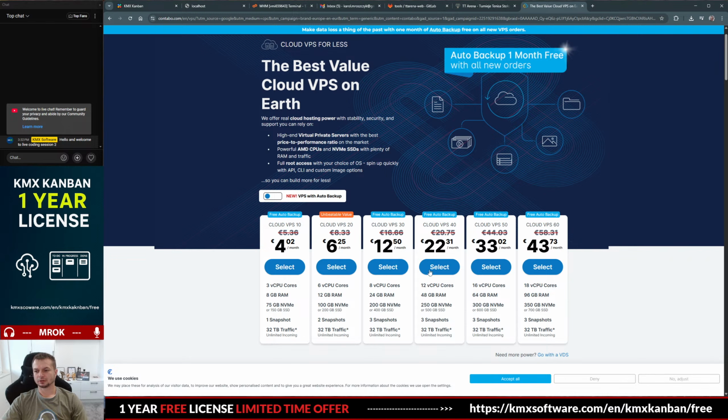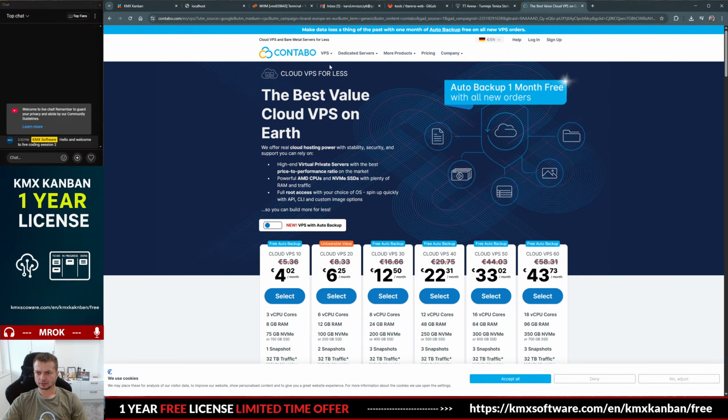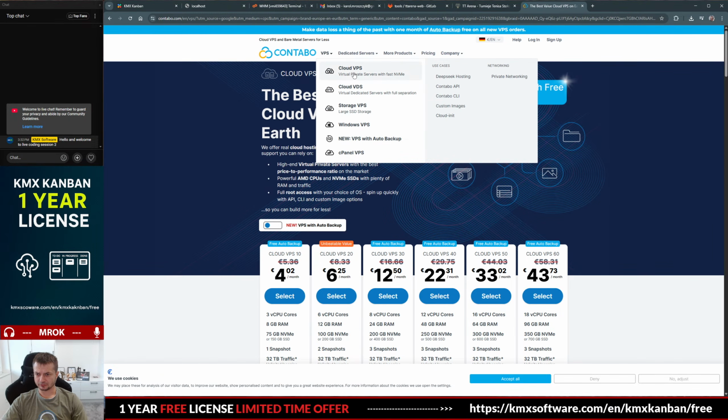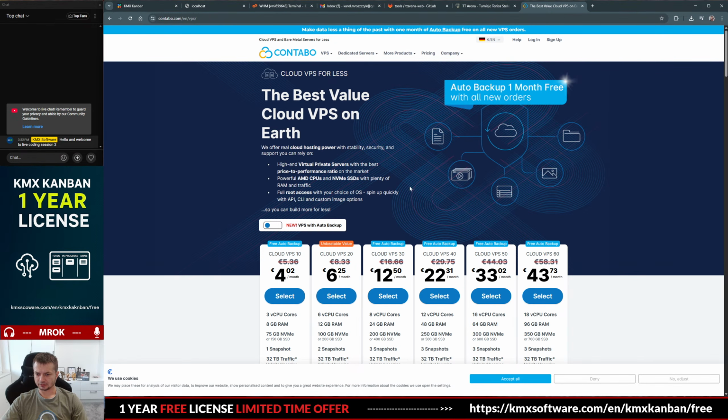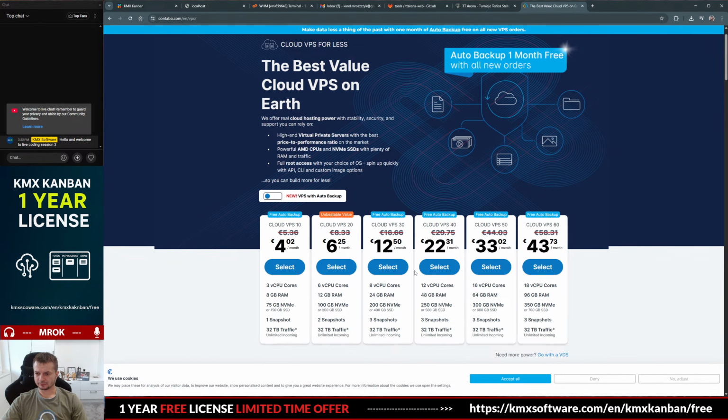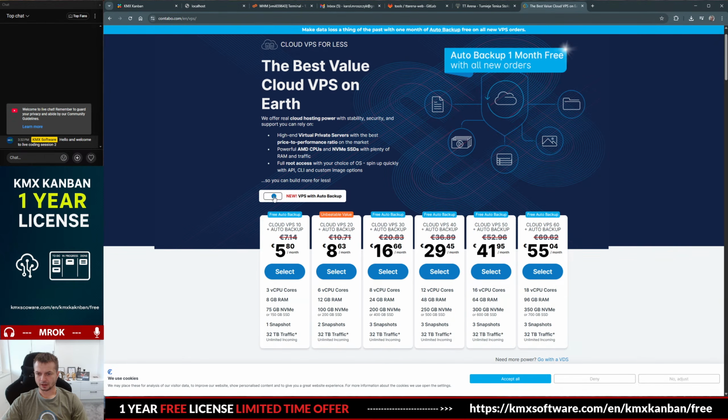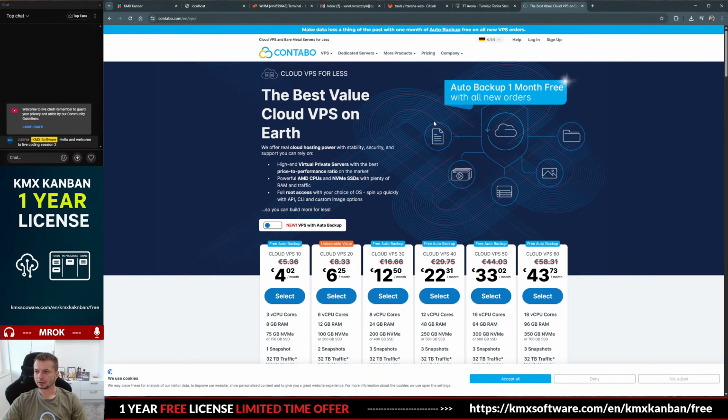See? Dedicated cloud VPS. So you can see 8 CPU, 24 gig for like 12 euro a month. I think I have got a bigger one. I think I got this one, or even bigger one. I don't know now because it was purchased a couple years back. And yeah, auto backup.